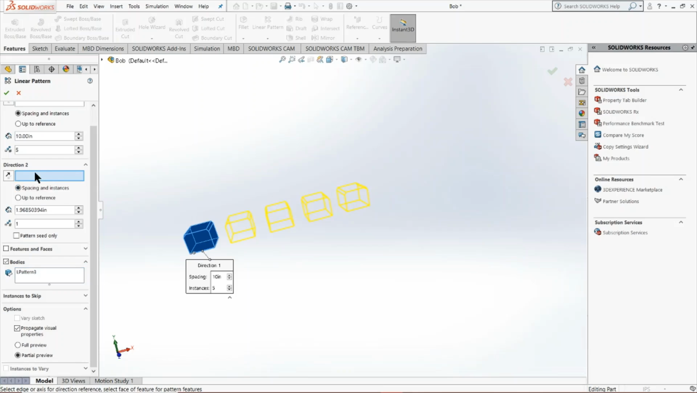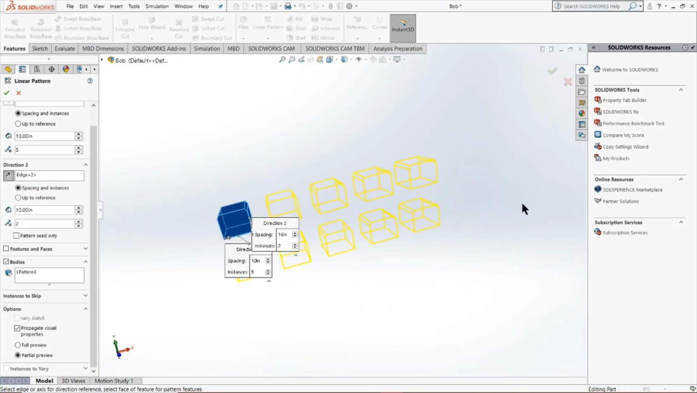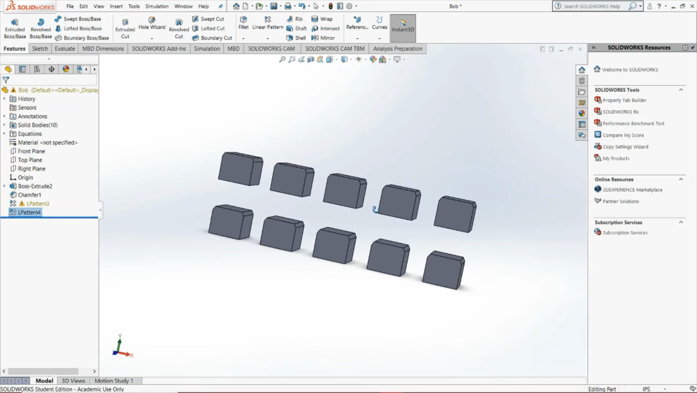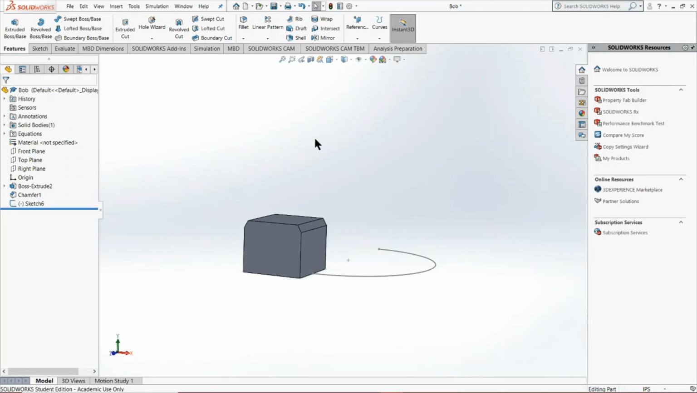Furthermore, you could also select a second direction. So we're going to apply the same spacing, but we're only going to have 2 instances, and you'll see why. We're going to actually have 10 of these different objects if I select this particular axis. There you go. So, as you see, we have 10 different versions of Bob. Very nice.